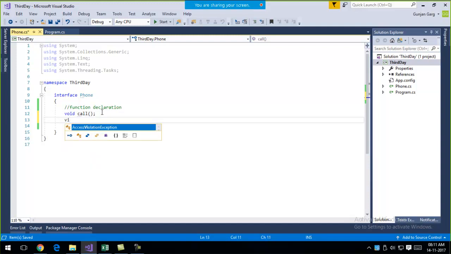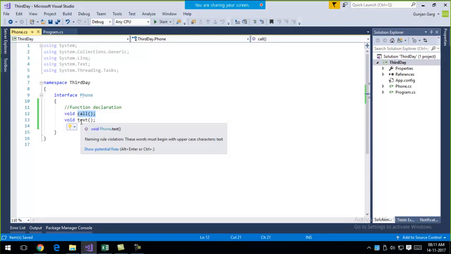Similarly, say suppose I have one more function, a text function. These are the two functions which a phone has, call and text, and we have only declared the two functions, not implemented. Alright, so if a layman looks at this phone interface, he will easily understand what a phone is offering to us. Fine, this phone is offering to us the functionality of calling and texting. So this is one point.